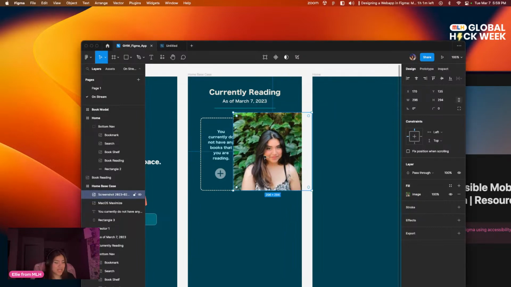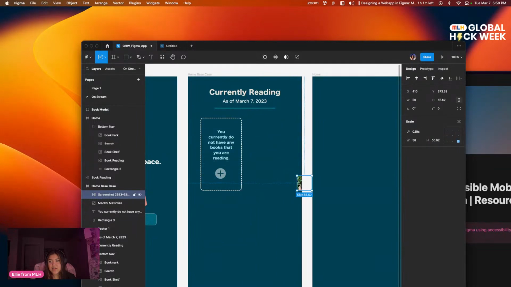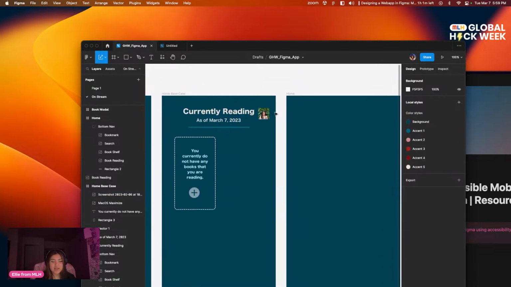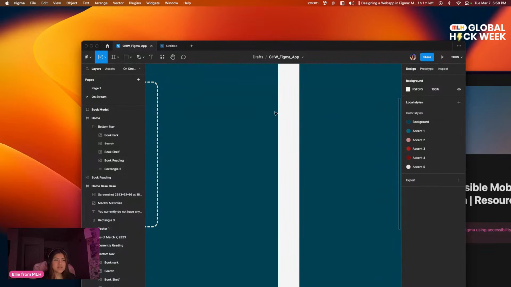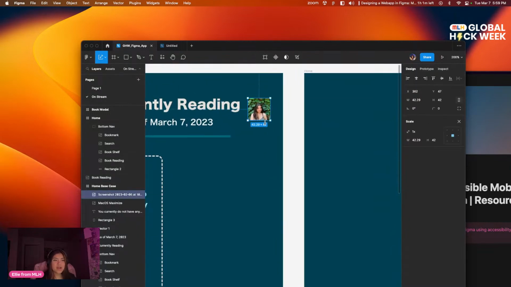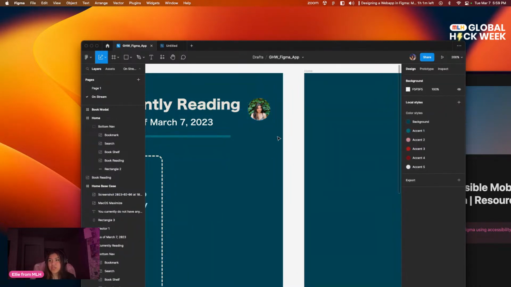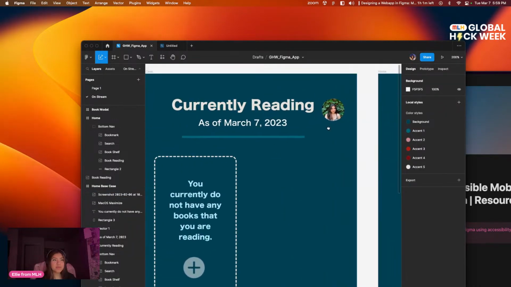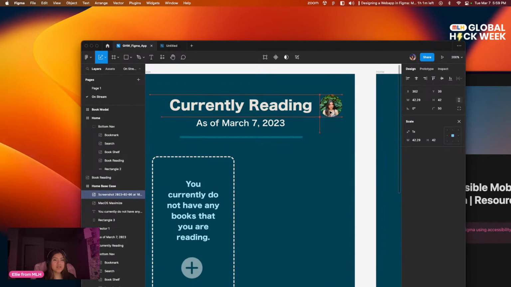Once again, I'm going to press K and scale it down really small. I think that's good. I'm going to zoom in here so you all can see a little bit better. I believe it's 50. If you do a 50 border radius, it turns it into a circle crop. So I think that's perfect.